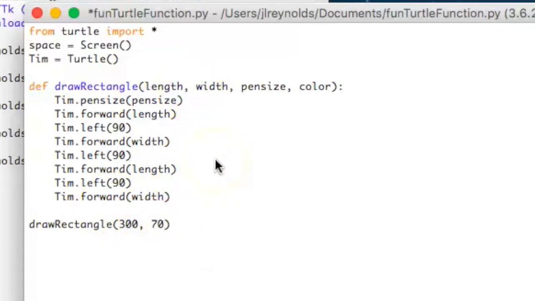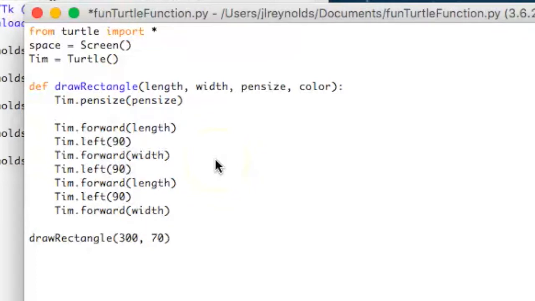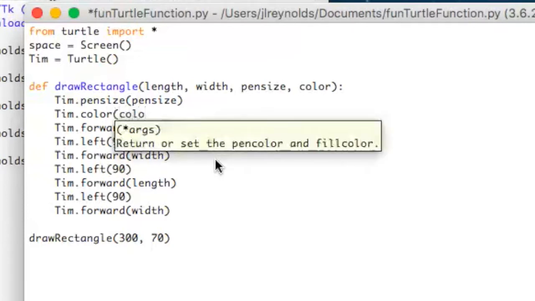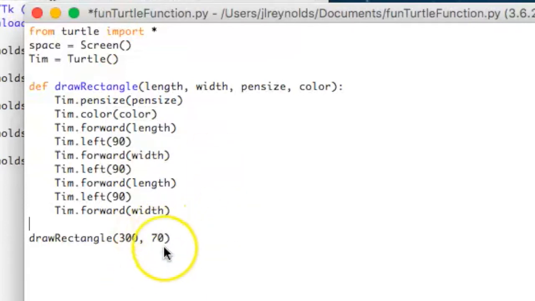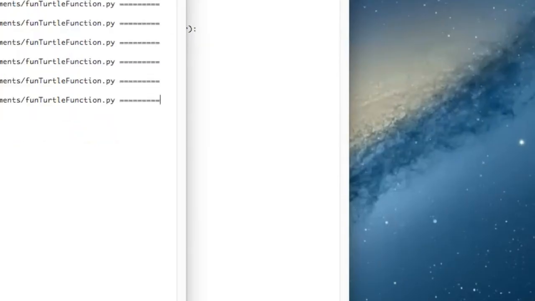Okay, so pen size goes up here, and then we're going to have Tim the turtle. The color is going to be color, because we want the students to pick the color. Okay, so we've chosen 300 for length, 70 for width. Our pen size is going to be 10, and our color, let's go with red. All right, let's test this out.